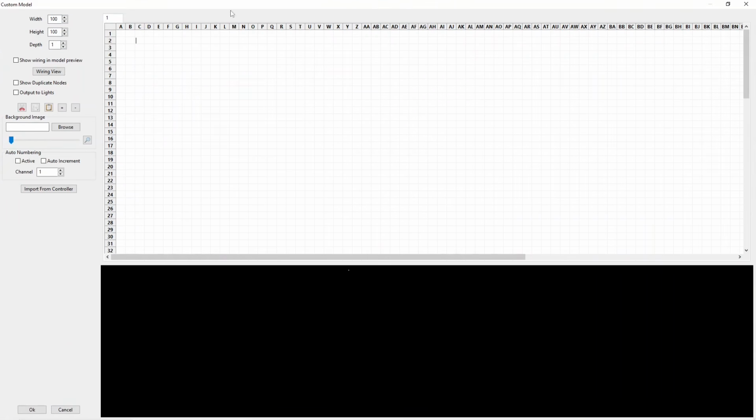Then we would go through with all these different holes and just basically draw the shape of our prop. Now this is another advanced thing, so I'm not going to go over this in this video.